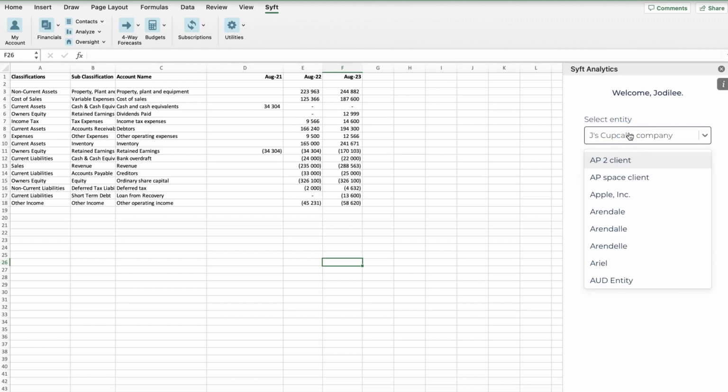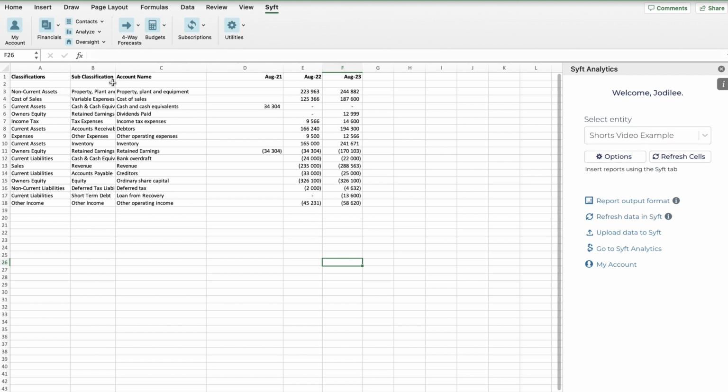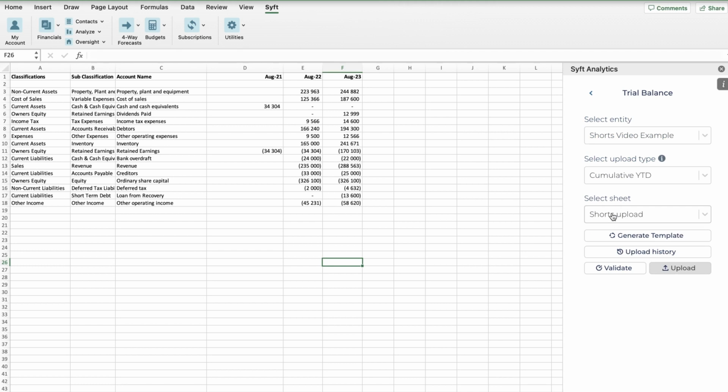You can then find the entity that we created on Syft, so short video example, there it is. And now you'll see we have various options. So the connector has lots of different functionalities which you can explore in separate videos. We've got a whole bunch of options over here, but what we want to do is upload data to Syft. So we're going to click on upload data to Syft, and we want to upload a trial balance specifically.